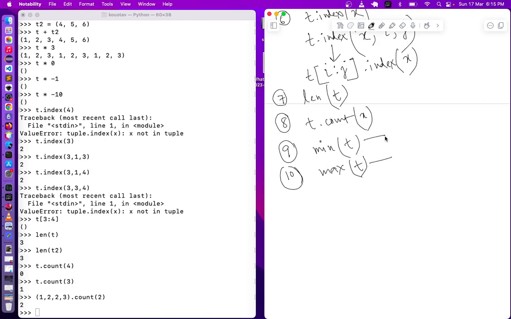The criteria is all elements of t must be compatible for less than and greater than comparison operations, because we have to compare each element with every other element in the tuple to see which is lesser or which is greater.